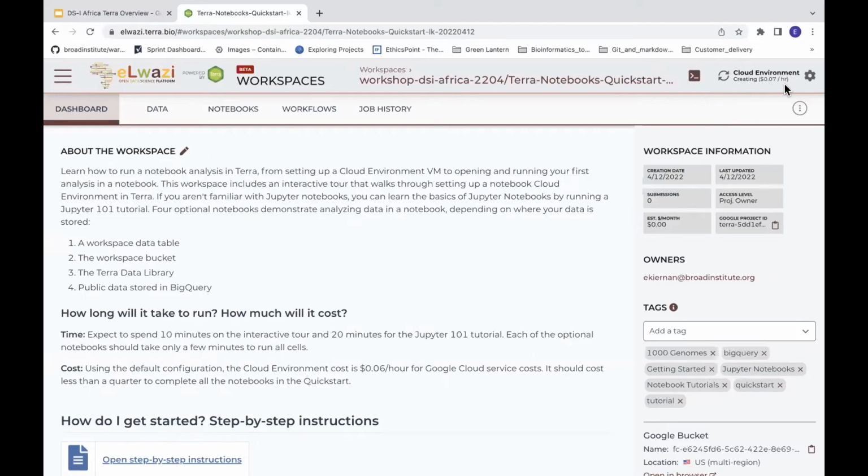And after you've selected create, you should see the circular arrows and it should say creating, and it also gives you that cost estimate for running your cloud environment. Okay. All right. So the reason we're creating this right off the bat is because it takes a few minutes to set up a virtual computer.